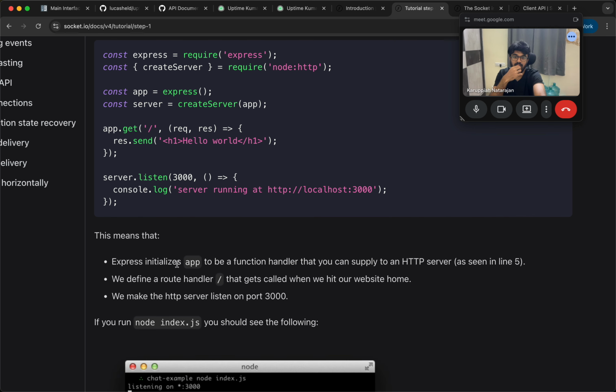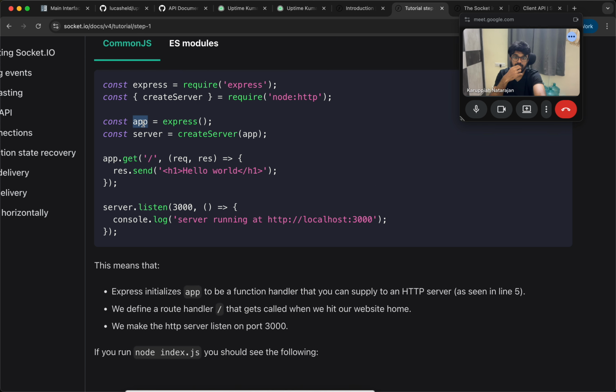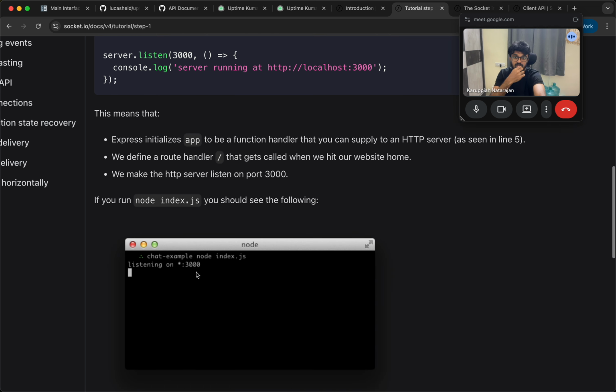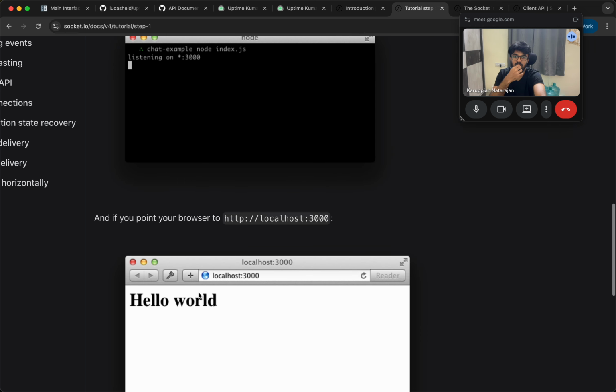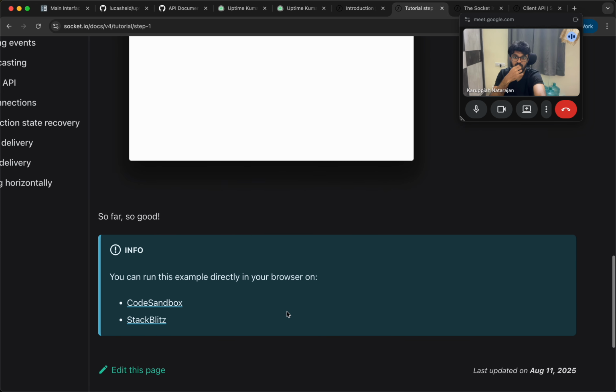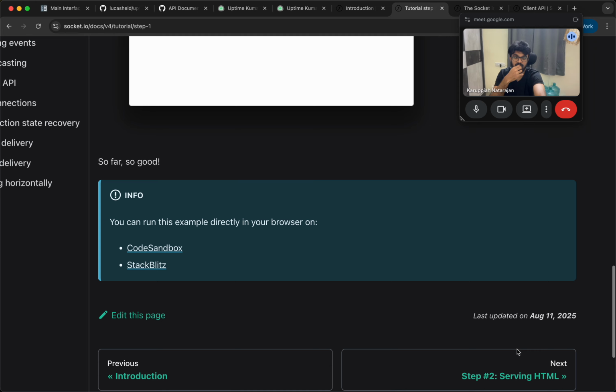So yeah, Express initializes app to be a function handler that you can supply to an HTTP server as seen in line 5. We define a route handler that gets called when we hit our website home. We make the HTTP server listen on port 3000, so if you run this, you should see this, right? And if you point your browser, you'll get the hello world, right? So far, so good. So you have the CodeSandbox stuff.